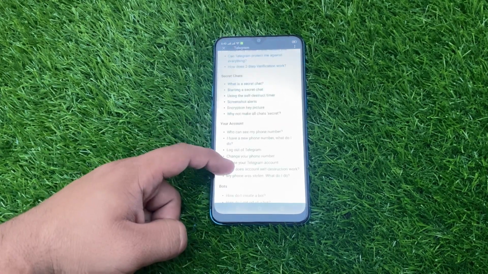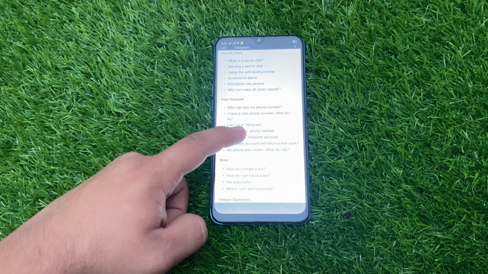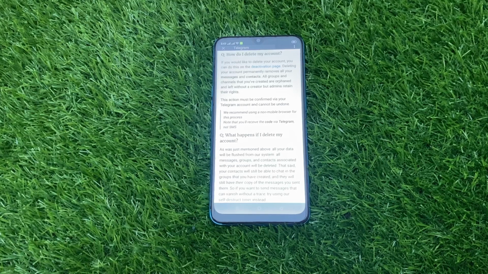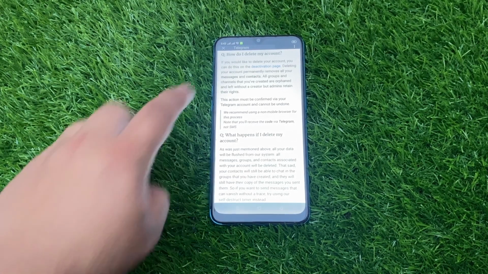Scroll down again, and under Your Account, you'll find a link that says Delete Telegram Account. Tap on it. Here, you'll see information about how to delete your account. To proceed, tap the blue Deactivation page link.